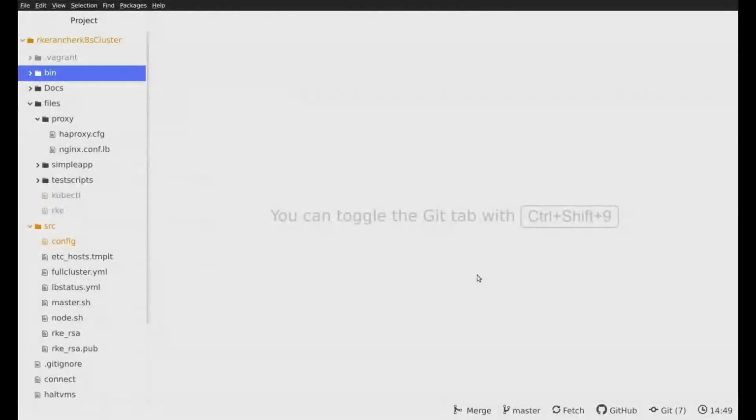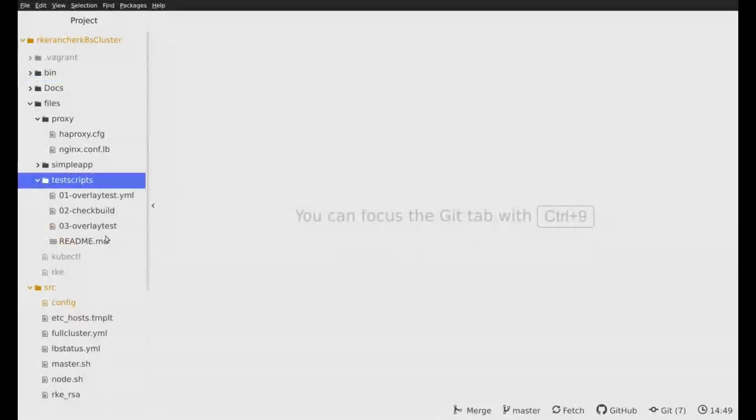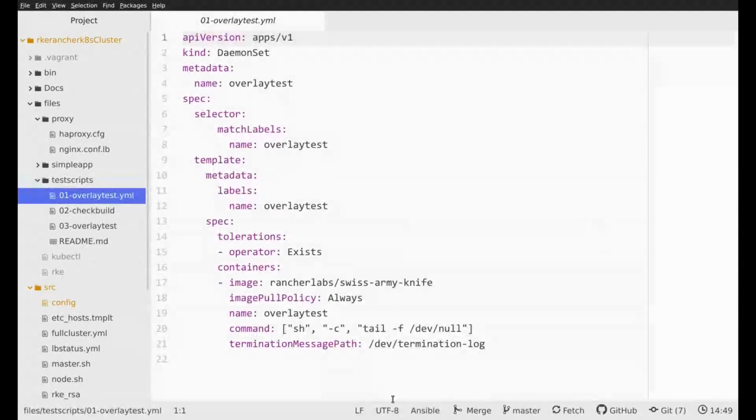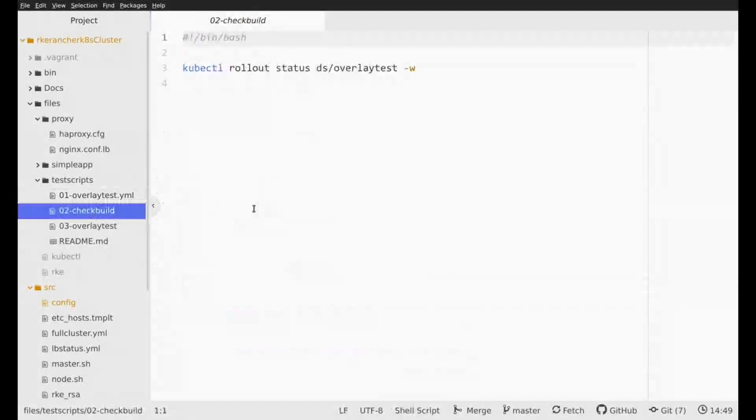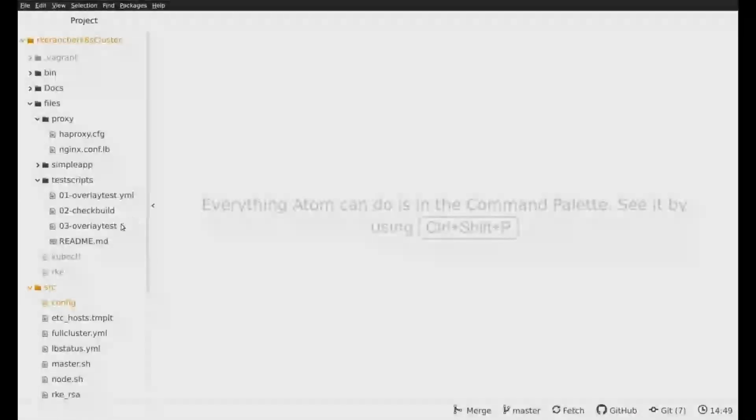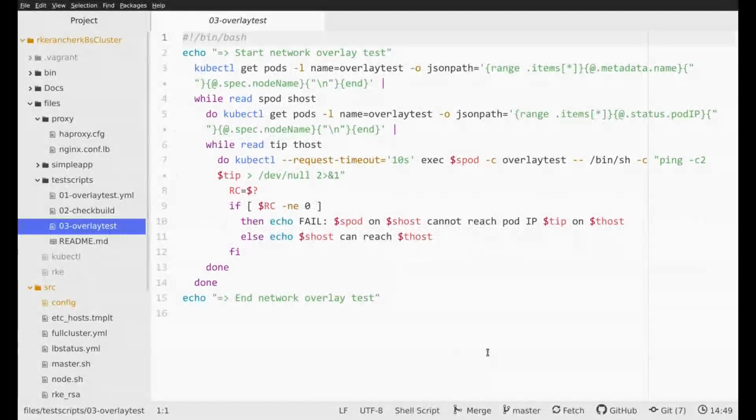So with that in mind, let's go and run this from the command line, and then we'll go and install something like sample app just so you can see it actually running, and we'll take a look at the HA proxy. There's also this test script here, a manifest that will actually deploy a Swiss Army knife container to each of your worker nodes. Then you can run this check build to see whether everything's rolled out, and we can wait for it to be rolled out. And then finally you run this shell script, and it goes across and checks to see whether all of your containers are working.